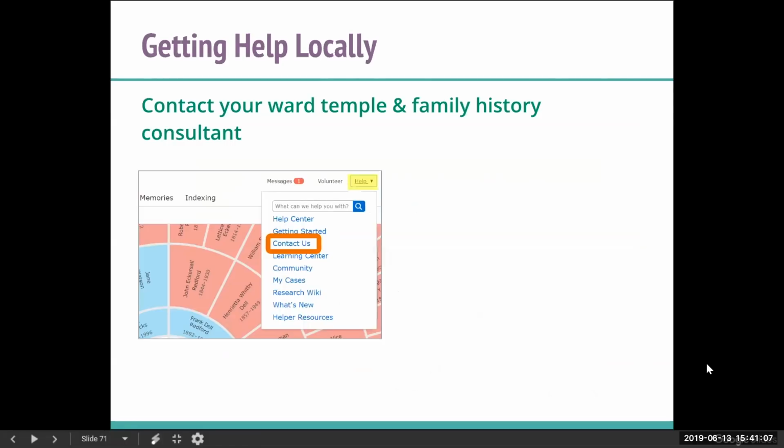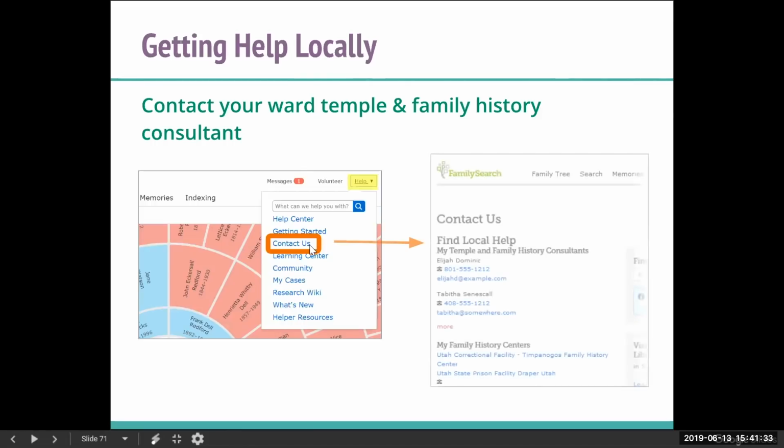You can also get help locally from your ward temple and family history consultant. You can find them in tools if you've got that on your mobile device, but if you don't have it on your mobile device, or you're right here on the website and you just quickly want to find it on the FamilySearch site, then you can click Help up here and you get this drop down. One of the options is Contact Us, and when you click that, you get a screen like this, and that shows you your assigned temple and family history consultants in your ward or branch.